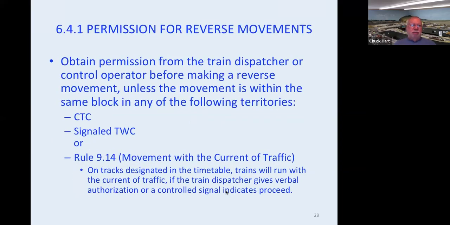This is permission for reverse movement. Obtain permission from a train dispatcher or control operator before making a reverse movement in the same block, in any of the following territories: CTC, signal, track warrant control, or 914 movement with the current of traffic, right?